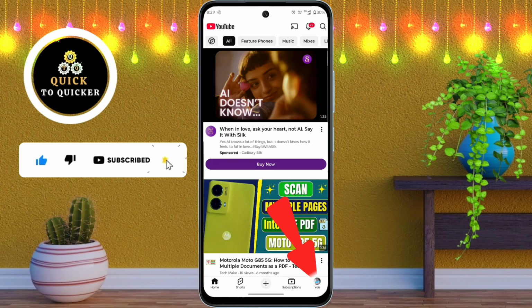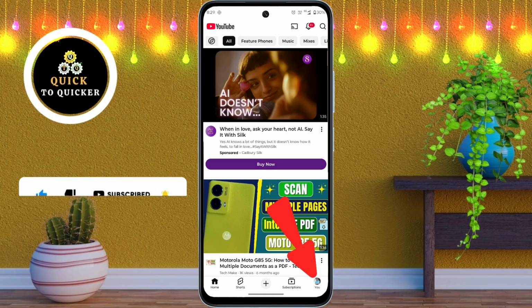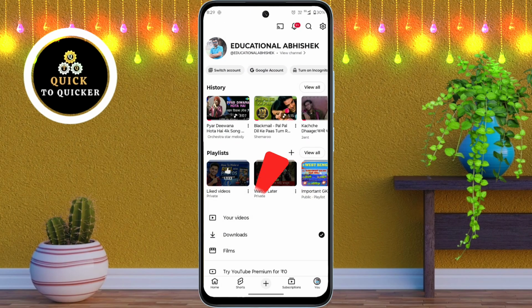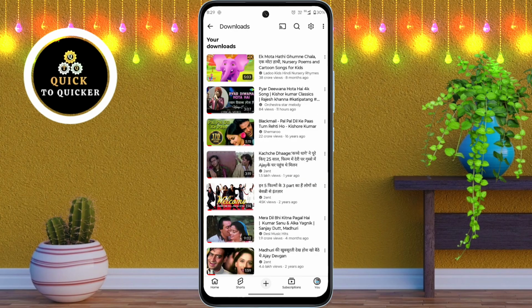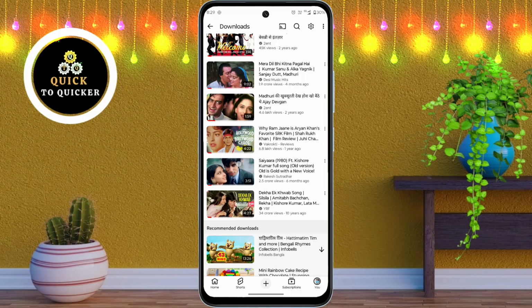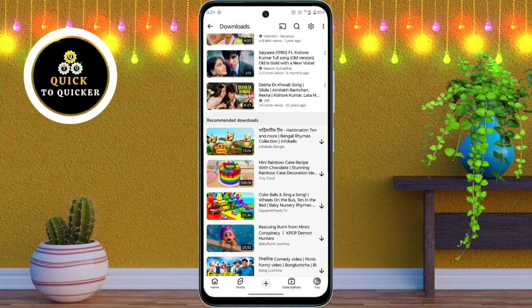After that, tap on your profile picture at the bottom right corner. Now tap on Downloads. Here, you will see all your downloaded videos from YouTube. Here, you can also delete videos one by one if you want.